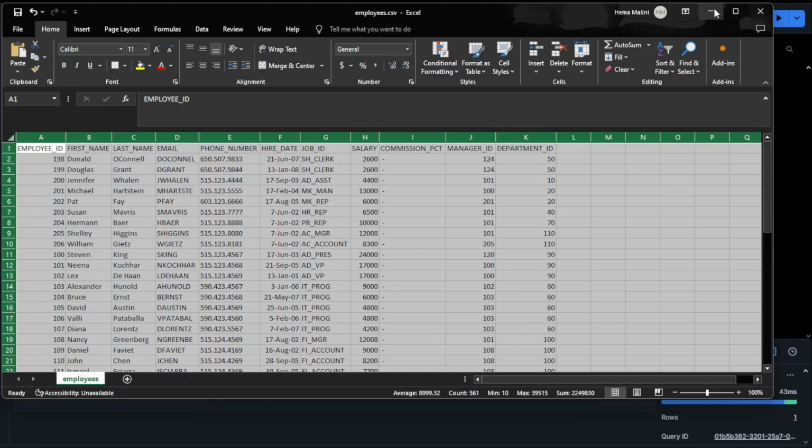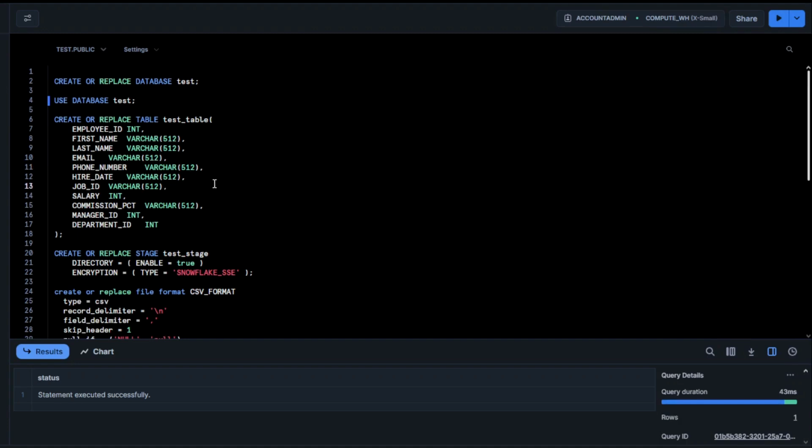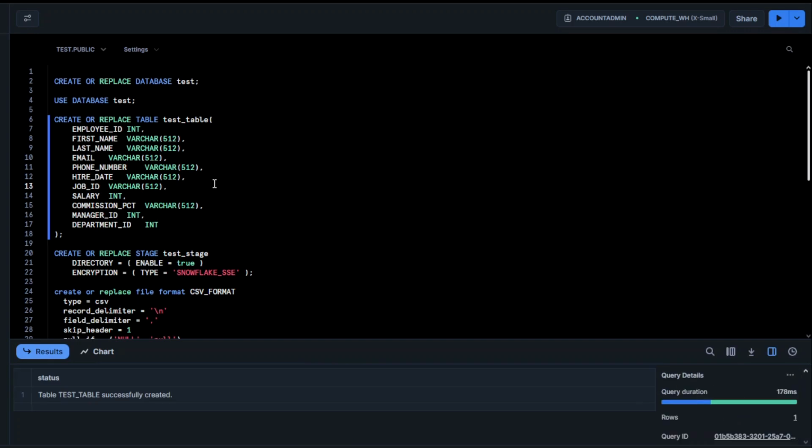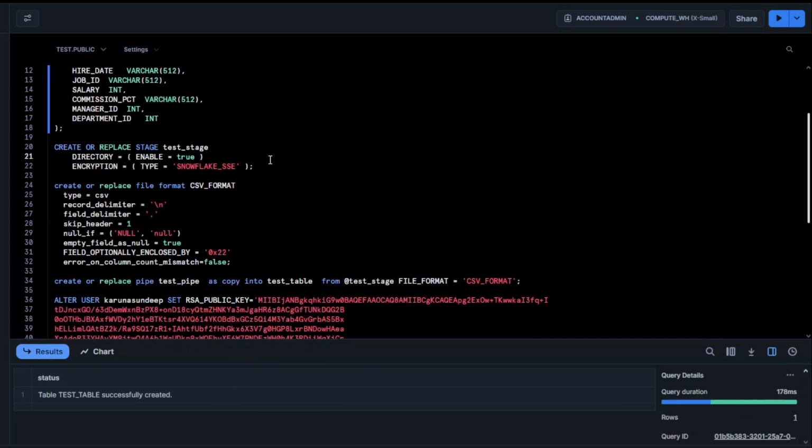To do that, firstly let's create a test table. This test table will exactly replicate the schema of the employees.csv file. So let's go ahead and create this table. Okay, the table is created. Now let's go ahead and create the stage. This stage will use server-side encryption.